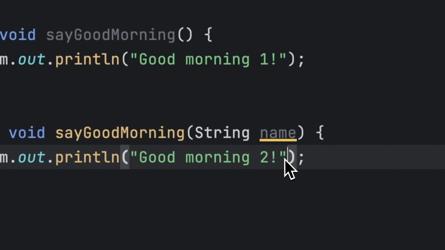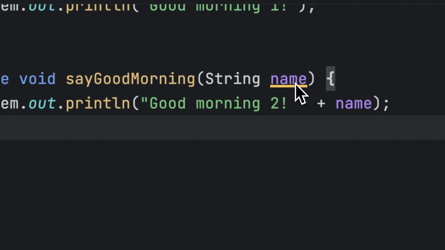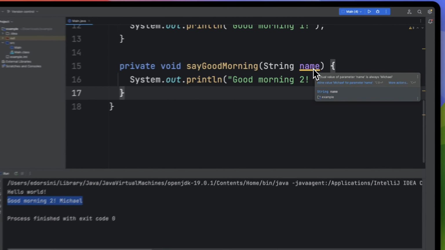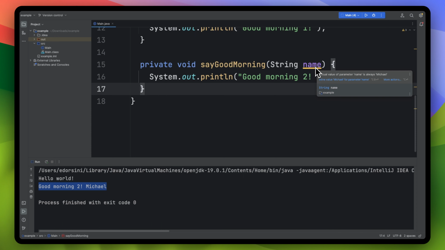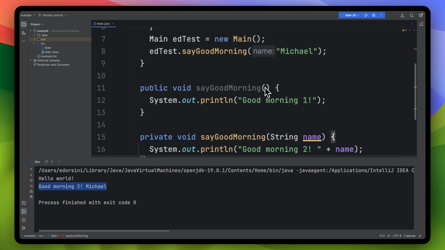But we could say something like this, just to make sure that we're using it and say name. And then if we run this, now we'll be able to see the name that I'm passing in, which is Michael. That's what this was telling me, that I wasn't using it. This is always Michael because it is hard-coded. So it is probably better to make this name an instance variable and then use that instead of always hard-coding this. But you get the idea.